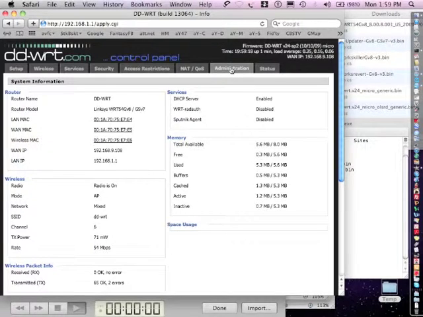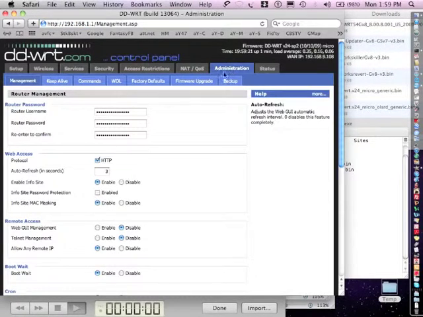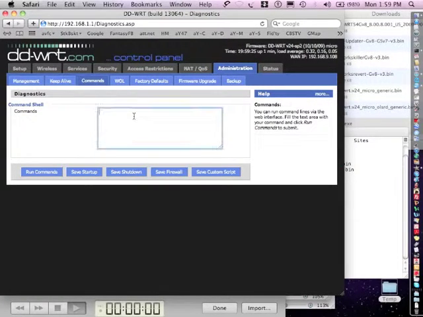Okay, well, we go to admin, and we go to commands, and we type in the command nvram set space et0 macaddr equals, and then whatever value was on the bottom of our router.